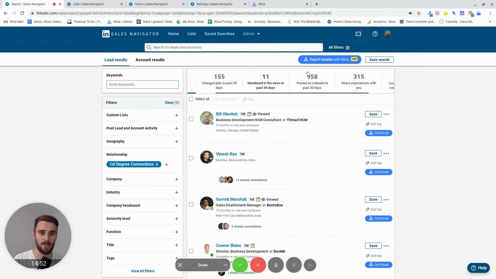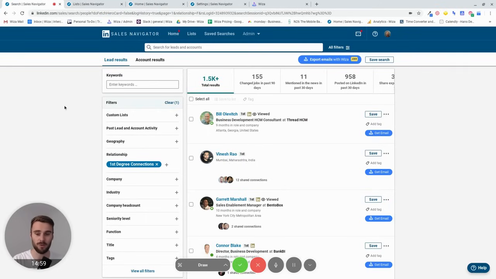Maybe you're saying, okay, maybe I only want the ones that are interested in my company, the ones that have been in the news, changed jobs. If you're in recruitment, then you can just export those emails as well, and you can reach out to those people. And that way you have a nice and neat CSV of all of those people.